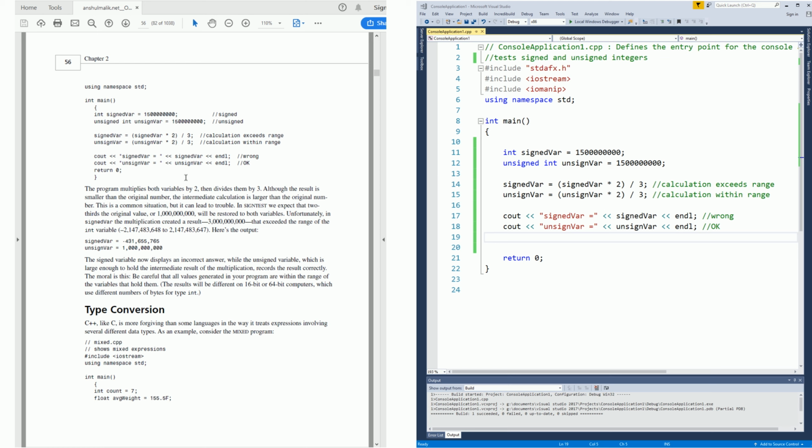In theory, we expect that 2/3 the original value, or 1 billion, will be stored to both variables. Unfortunately, in the signed variable, the multiplication created a result of 3 billion that exceeded the range of the integer variable. And this was the output here, as you can see. It was negative when it shouldn't have been. The signed variable now displays an incorrect answer, while the unsigned variable, which is large enough to hold the intermediate result of the multiplication, records the result correctly.